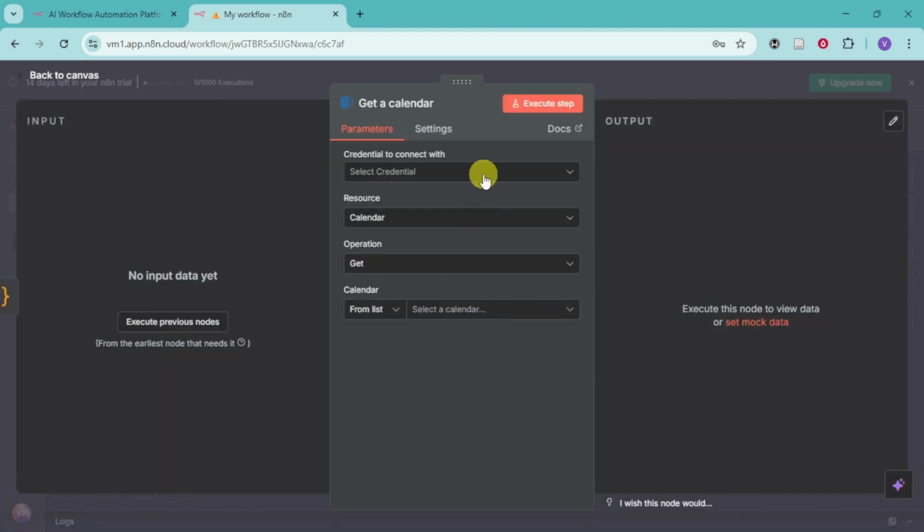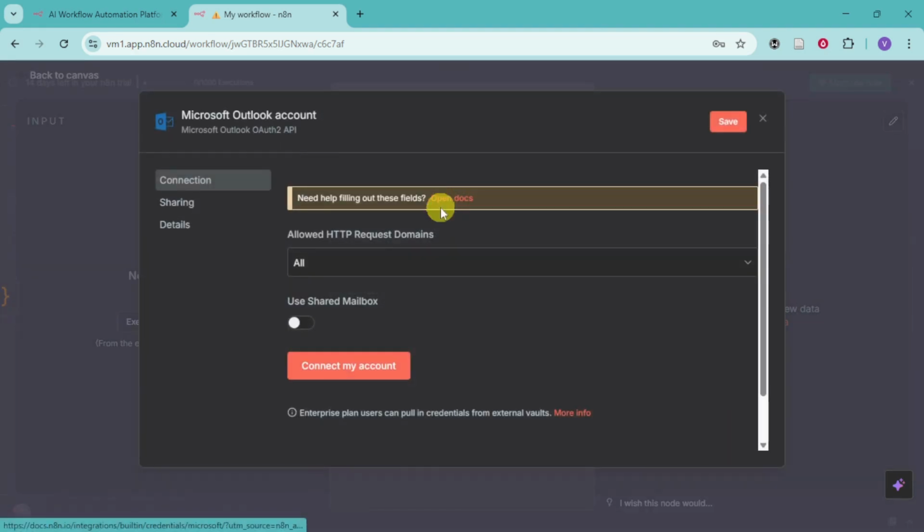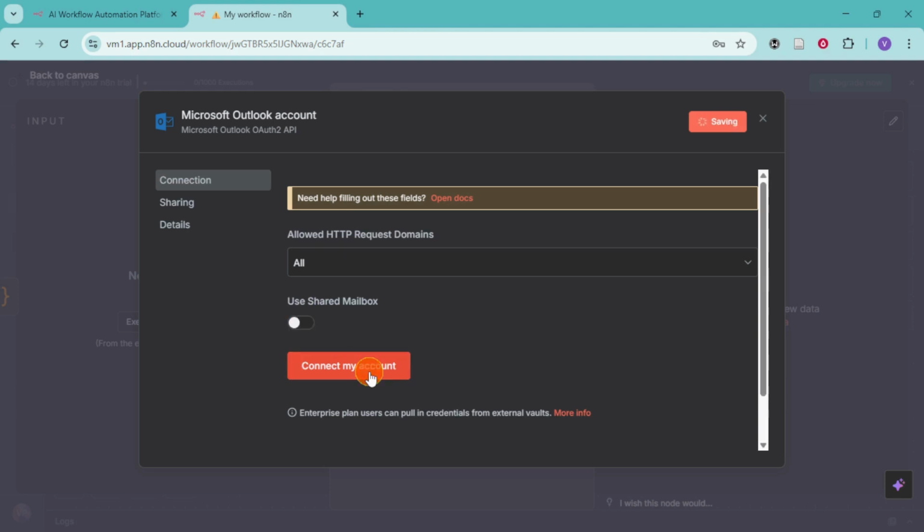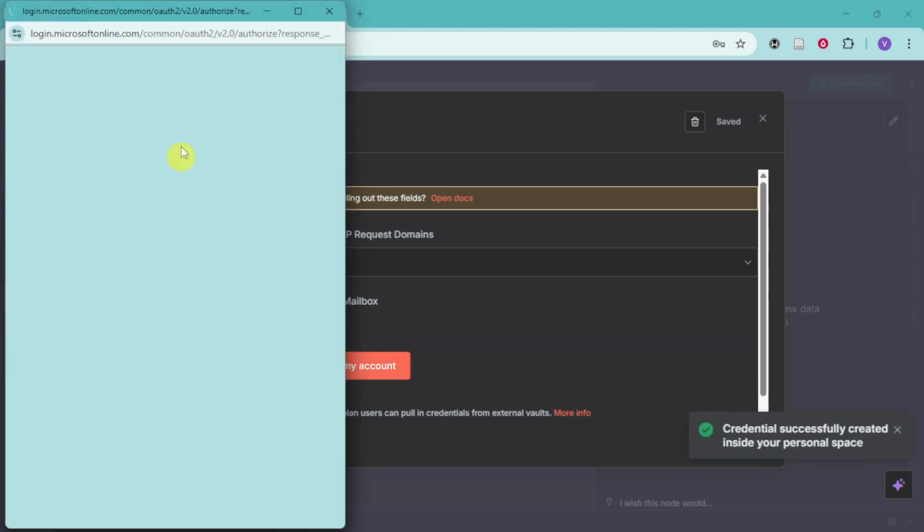From in there, click on this credential, click on create new, and you can see this. You can also enable using the shared mailbox, and user principal name will be asked. Once you're done, click on connect my account, and then this will open right here this window that will prompt you to sign in into your Microsoft account.